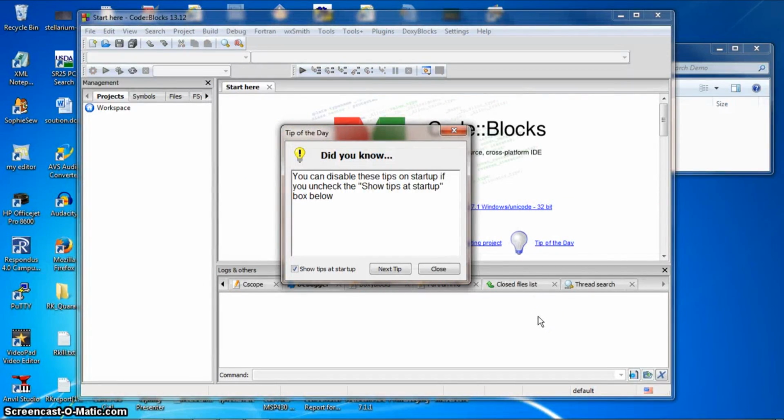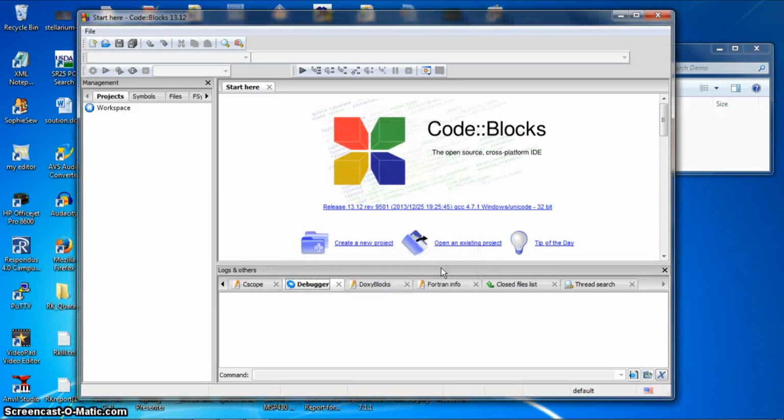Now when the program opens, we see the first thing, the tip of the day. You can actually disable this if you want to. You can just close it every time it comes up. You can look at the next tip. Lots of things that you can look at. You might want to read through that. Let's just close it up for now.